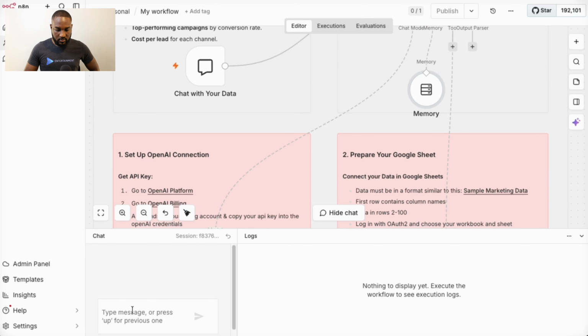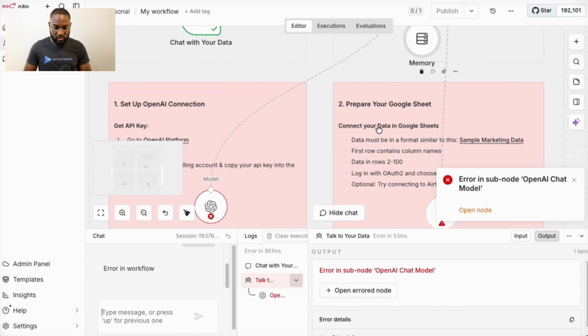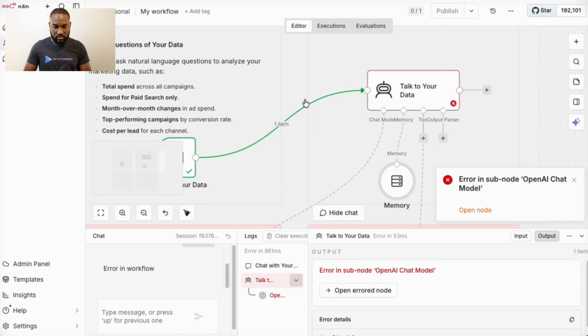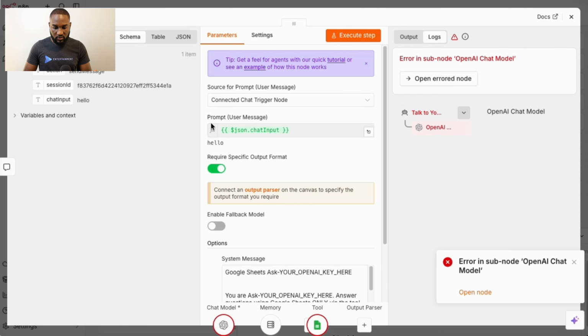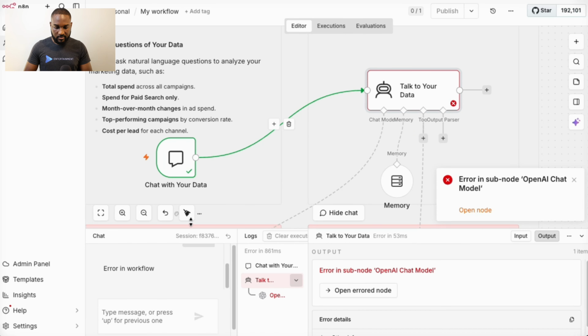If you click on this, you get to have a chat. If you say hello, obviously it's going to throw an error. Why? Because you've not yet connected your OpenAI ChatGPT model. As you can see, if you click on this as well, you get to see that it was able to intercept your message. Google Sheet asks for your OpenAI key. Once you have an OpenAI key, it'll be able to have those interesting conversations with you.